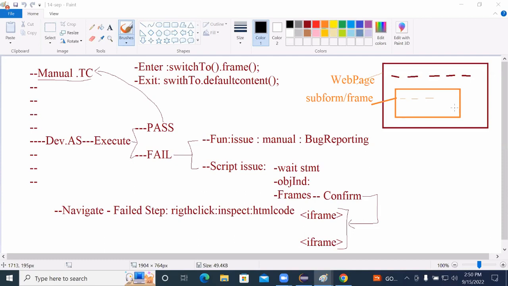Then we need to take object identification. So you tried different techniques of object identification, and still it is not working. Then you will take the help of the frames concept here. In case of frames, we cannot directly write the code related to the frames.